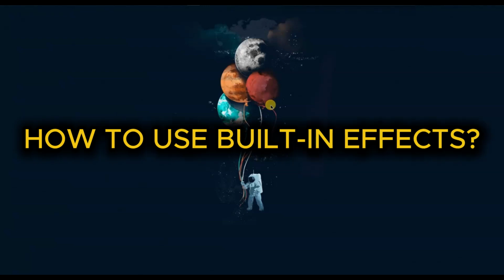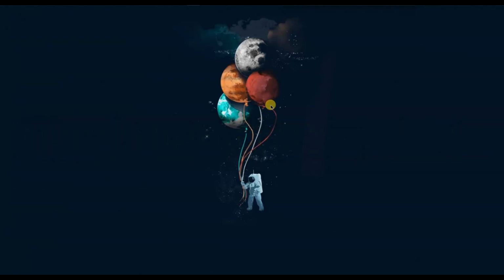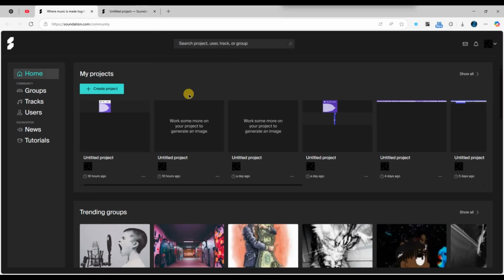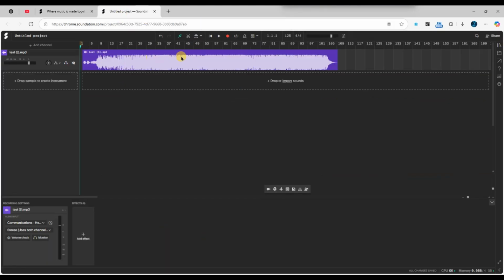How to use built-in effects in Soundation. First of all, open your Soundation project and select the track you want to apply effects to. Click on the track header and you will see a section labeled Effects track at the bottom of the screen. This is where all your effects will be added and managed.